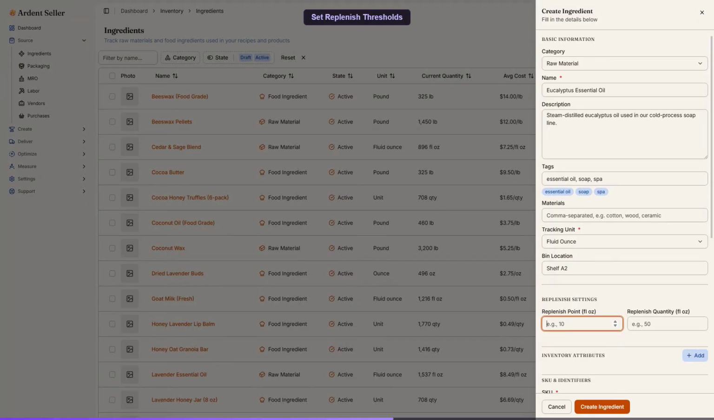While we're here, scroll down to Replenish Settings. These two fields let Ardent Seller flag this ingredient the moment you're running low. Replenish Point is the floor you never want to drop below. We'll set that to 8 ounces. Replenish Quantity is how much you typically reorder when it's time to restock. We'll go with 32. With those set, the dashboard and reports can warn you before you run out mid-batch.